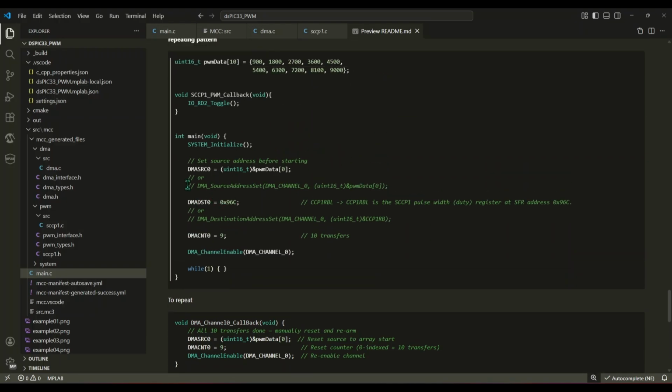Now inside the main function, the first thing we need to do is set the DMA source address to point to our array. The source address register is DMA src0. We set it like this: DMA src0 equals the address of PWM data index 0. Alternatively, MCC also generates a helper API function called DMA_source address set. You can use that instead if you prefer to keep things consistent with the MCC generated code style.